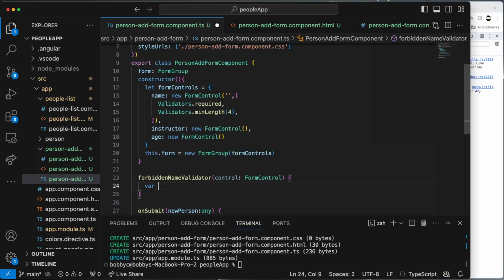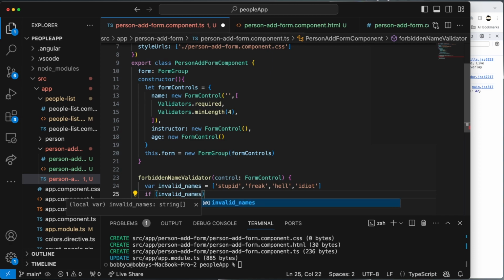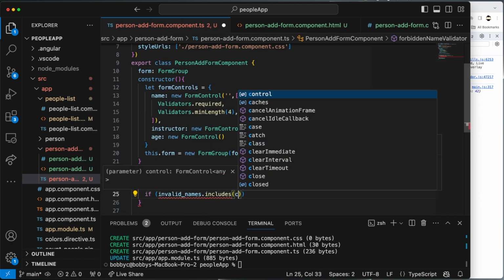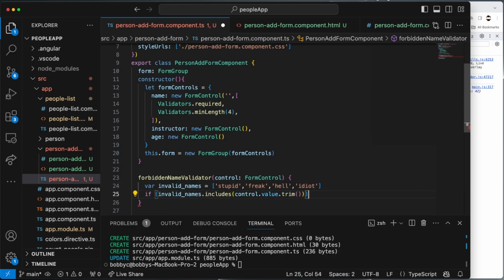So here we're going to make a variable of invalid names. So maybe we'll say, bad words. What are some bad words? We'll say hell is a bad word. You get the idea. All right, so I don't let people create names that are of these strings. Okay, so I want to check it against these strings. So if the invalid names dot includes, and I'm going to take the control dot value dot trim. So I'm going to trim the value of whatever the name is that's coming in.